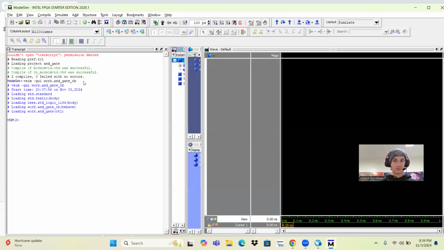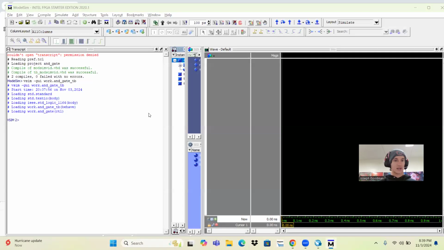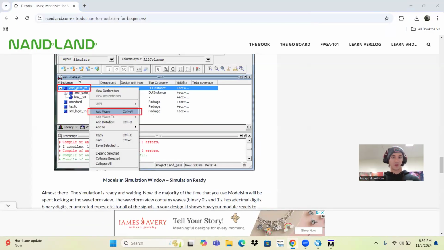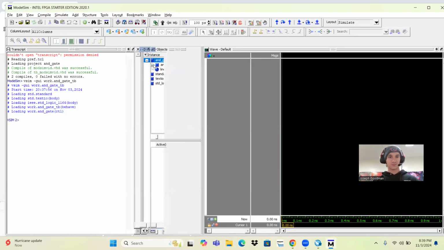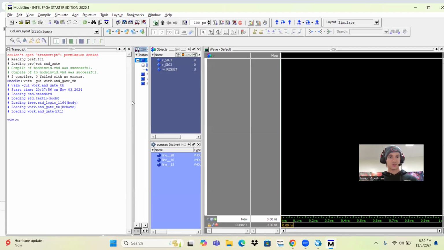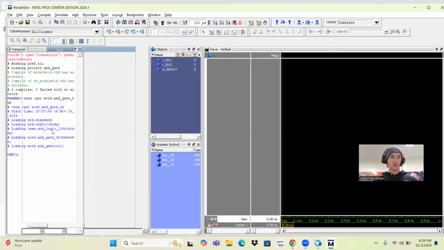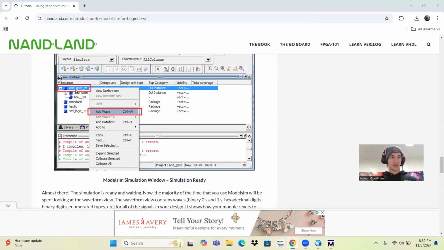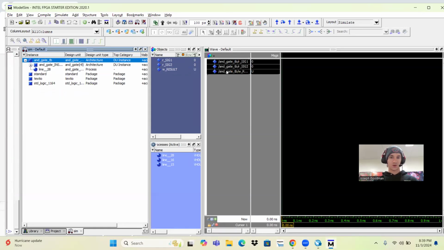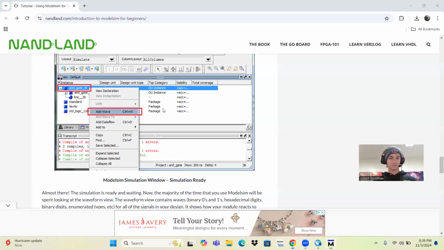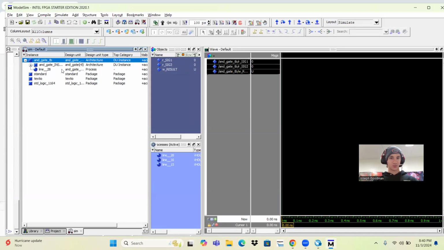Okay. So what do you mean right click? Where is it? These don't look the same. Sim default and default objects. Oh, no way. He didn't mention you have to drag it out. He said to click on AND gate test bench and add wave. Okay, here they are. That's cool. And you can also drag signals. Don't know why you do that.